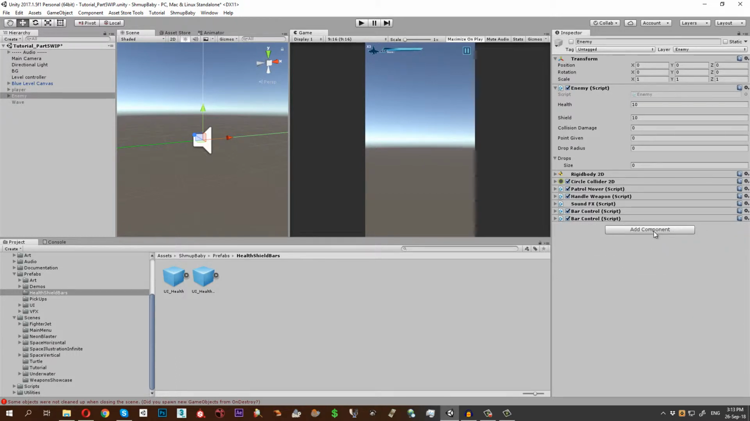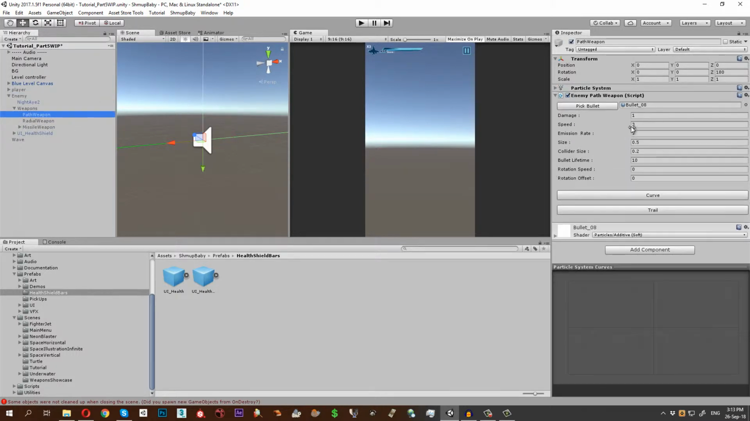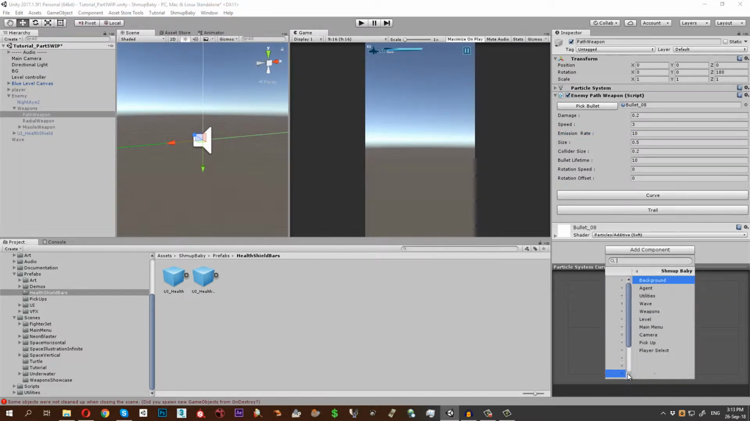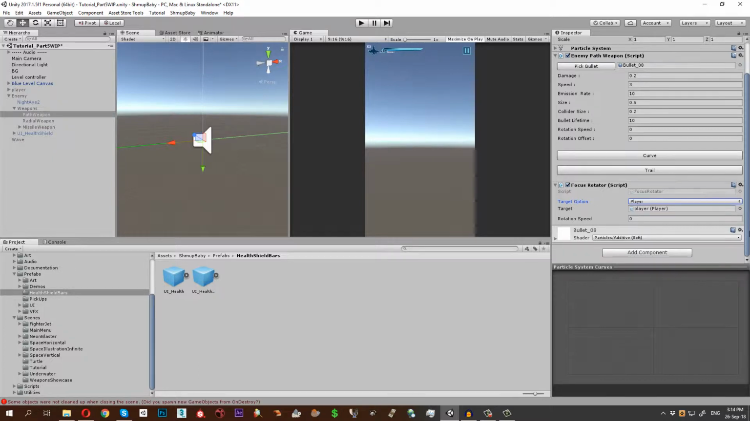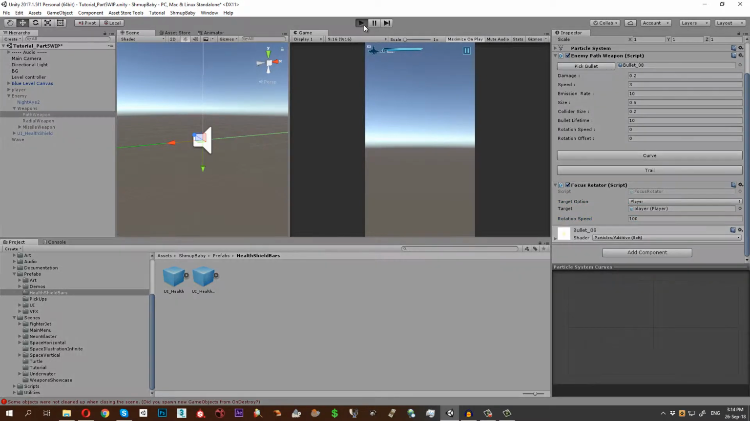The focus rotator is a little different. To maybe better see it, maybe it's a good example to put it on the weapon. We are going to maybe be hit quite a lot with it. I'm going to reduce the damage and increase the rate. And I'm going to go to Shmup baby, utilities, focus rotator. The focus rotator, from the name, it can focus on a specific target. I'm just going to choose the player from here and give it a rotation speed of 100 and play.